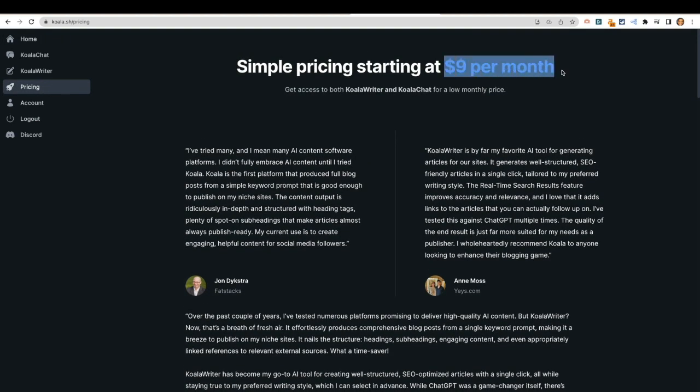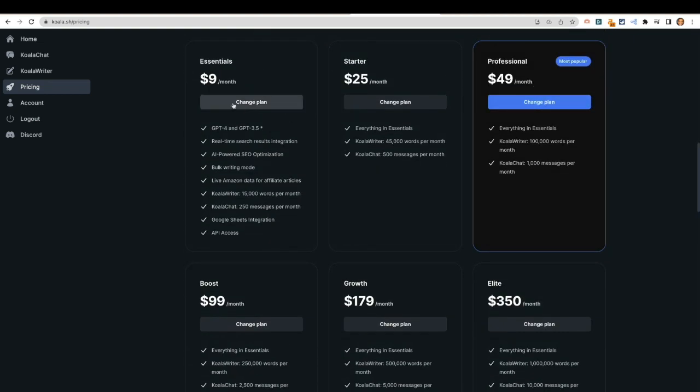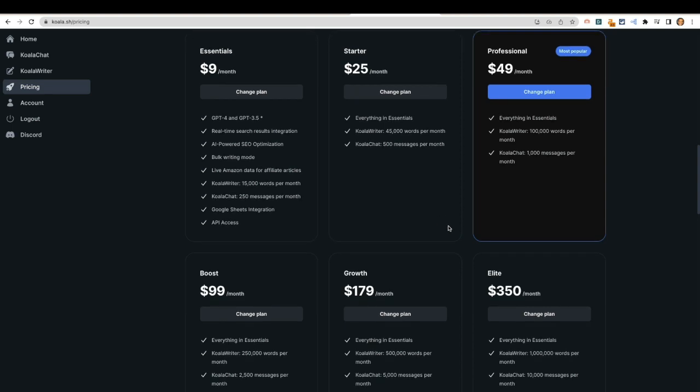Very cheap to get started, $9, and we'll scroll down to some of these other options that we have down here. $25 for the starter, $49 for the professional, and then $99 for the boost, and it just keeps going from there. So what I like about Koala is that the prompts that they use to create the articles are very, very good. In my opinion, it's a little better than Kappa, right? You press a button and it does spit out a very, very good article that you can use.